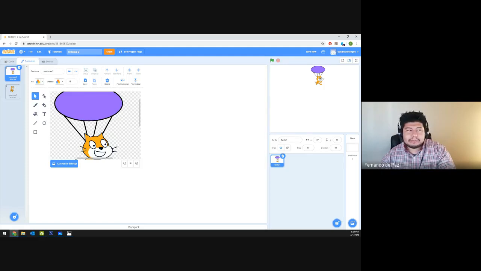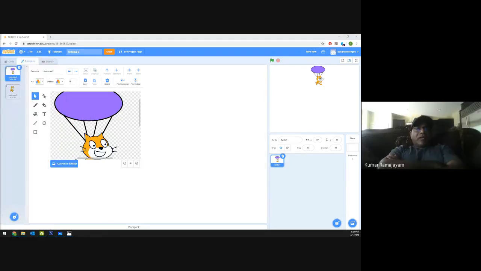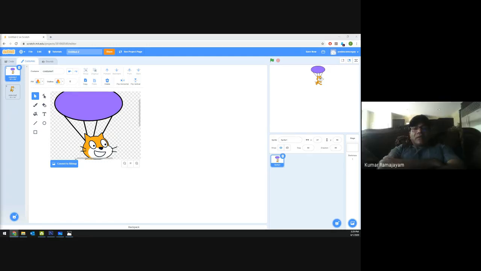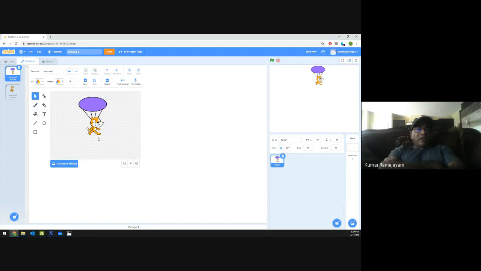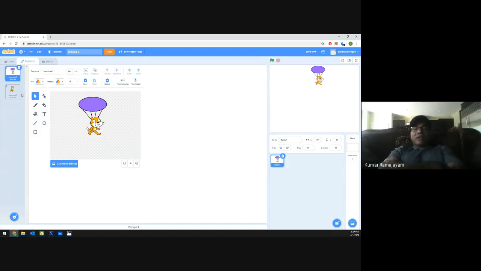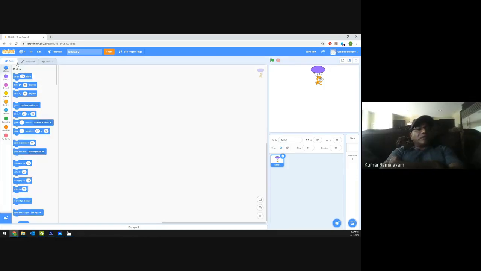Are we good? Fernando, are you able to make it full screen? This is full screen. It is full screen? Okay. Are you not able to? What are you guys seeing? I'm able to. I'm seeing the full screen. I was thinking if it can be made a little bit bigger. It's just that's how Scratch is designed. Yeah. Okay. All right.